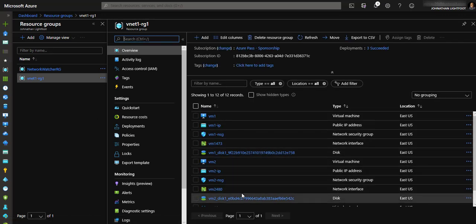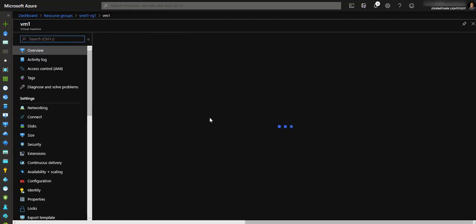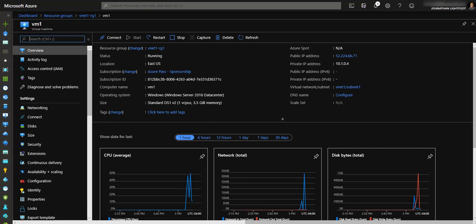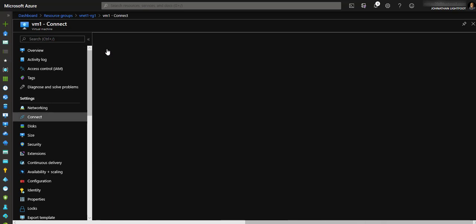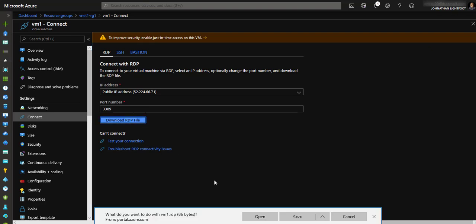So for this one, I want to get into the VM1 virtual machine. Now I want to connect to that virtual machine. So if I go in here, I'll see here it is. It's running VM1. I can click the connect button and I want to RDP. So we're just going to remote desktop into that machine. Okay, and it gives me, I'm going to connect to it via the IP address on port 3389. So I can simply download that RDP file. I'm going to say open.